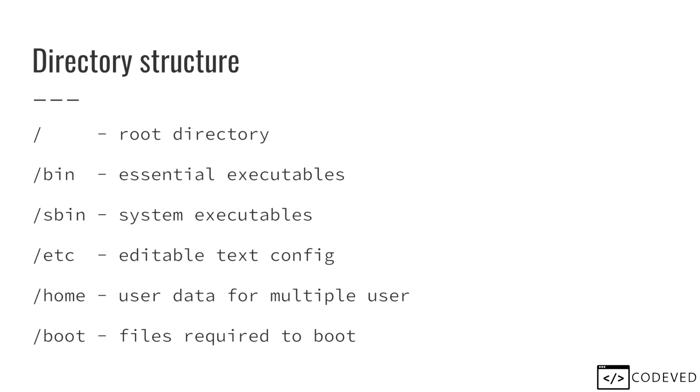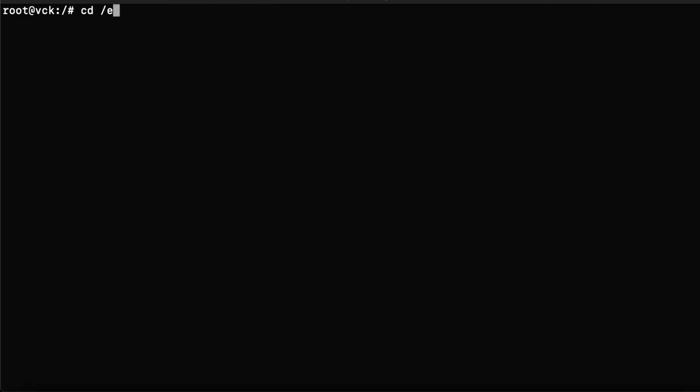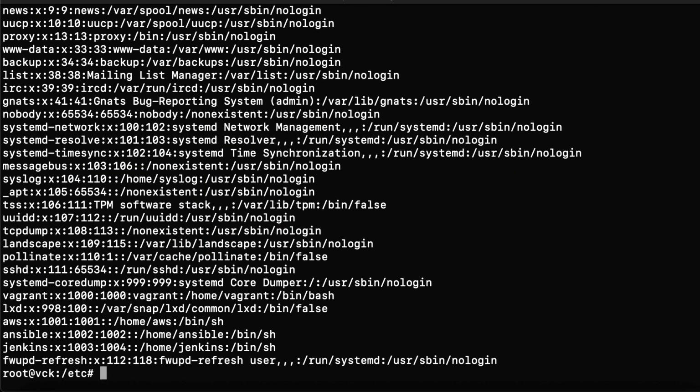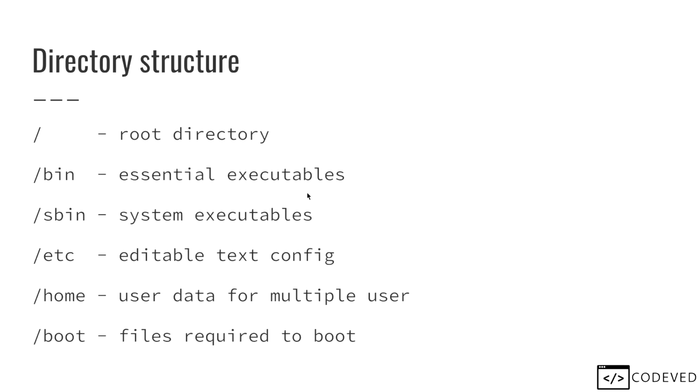What is inside the etc directory? Okay, I go to the etc directory. Inside it, we find various configuration files. Most of the configuration files end with .conf. So all the configuration is stored inside the etc directory. Suppose I want to check the configuration of users. All the users inside the system are stored inside the etc/passwd file, which is a configuration file for users.